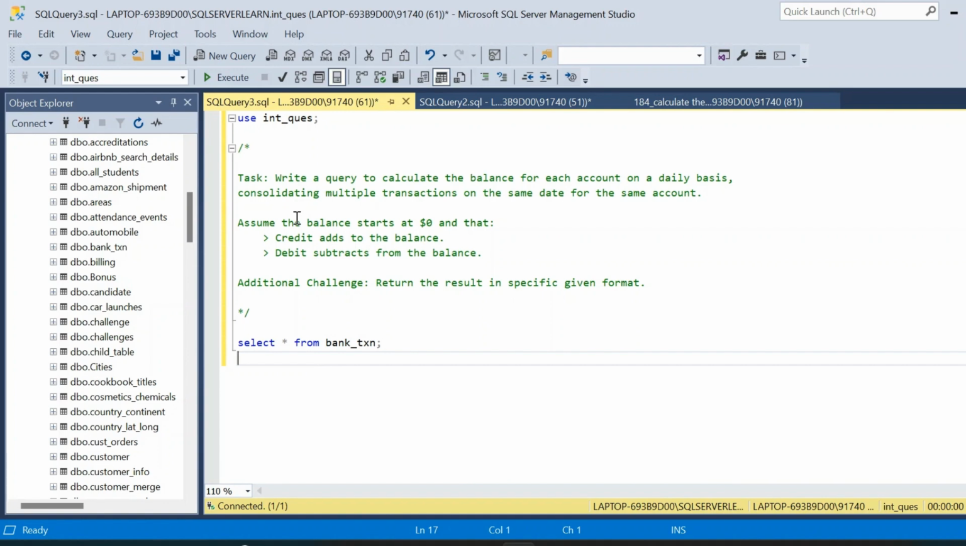So we are given a task to write a query to calculate the balance for each account on a daily basis, consolidating multiple transactions on the same day for the same account. And there are specific conditions which are given here, that is, assume the balance starts at $0 and that credit adds to the balance and debit subtracts from the balance. So when we go through the table, all these conditions will be pretty much clear.